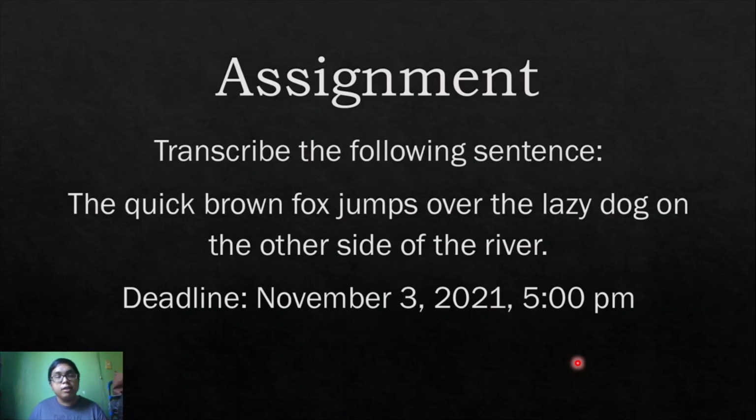Transcribe the following sentence. The quick brown fox jumps over the lazy dog on the other side of the river. Again, the quick brown fox jumps over the lazy dog on the other side of the river. Again, I just pronounced the entire sentence. You may just rewind if you think there's a need for you to rewind that to make your transcriptions better. Last, the quick brown fox jumps over the lazy dog on the other side of the river.